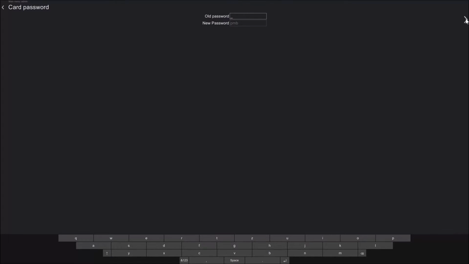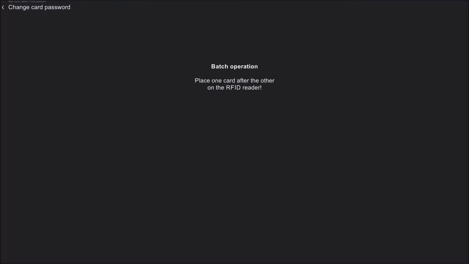Next, you're going to hit the arrow at the top right corner, and this is when you can scan your card. When you scan your card, you'll notice it says done with the green check. That means you successfully wrote your card. Notice batch operation. This is so you can scan multiple cards quickly without delay. It will allow you to get through those cards without having to go back to the login screen for every single card. Just lift up the card, place the new card down.